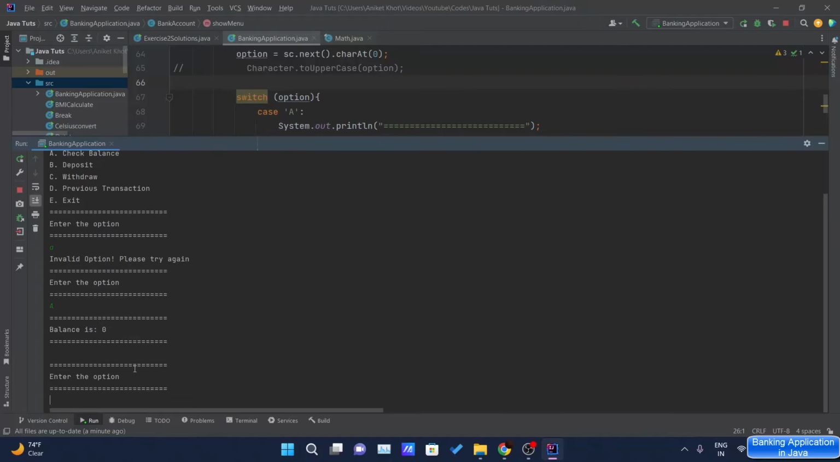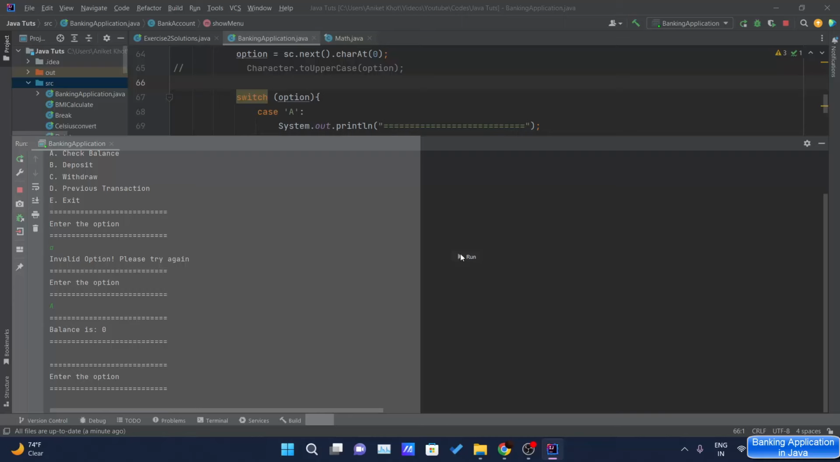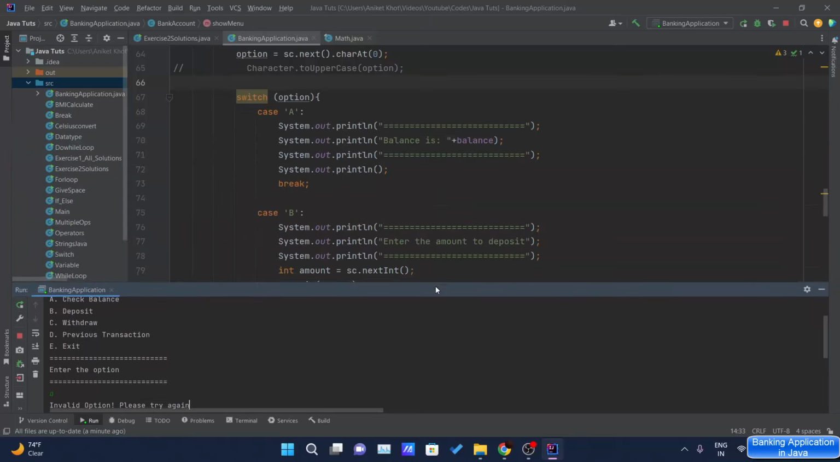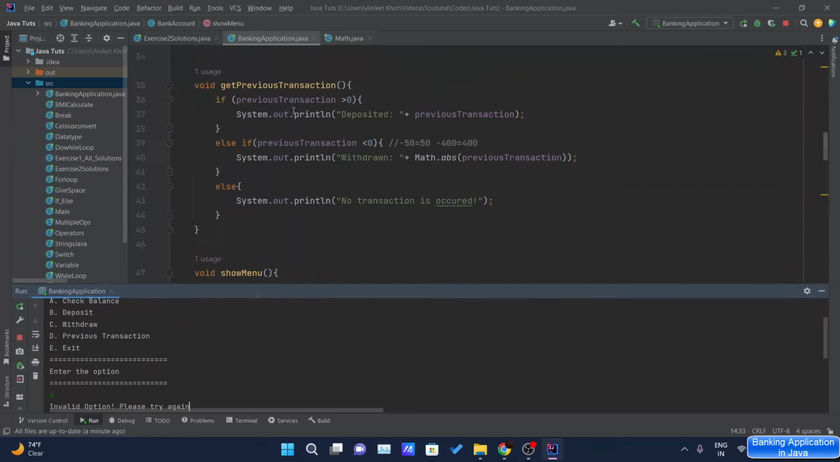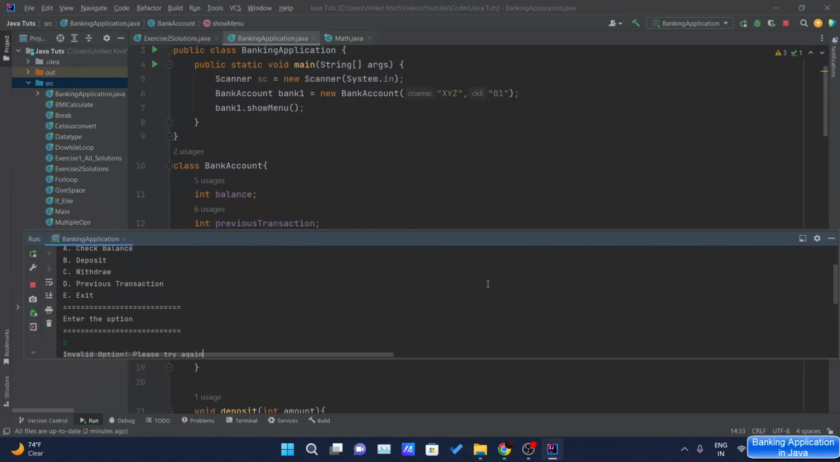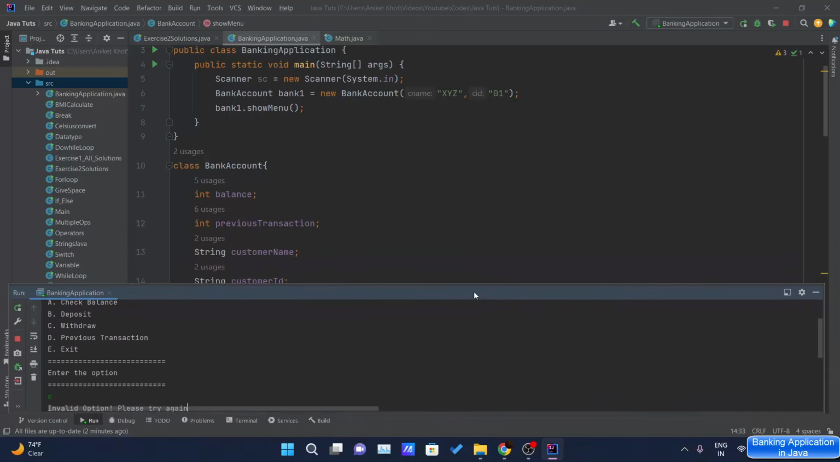Capital A. Now here you can see the balance is 0. It's showing balance is 0 because we haven't done any deposit or withdrawal from our account, and initially the value of the balance variable that we have declared over here is 0. That's why it is printing 0 in this console.